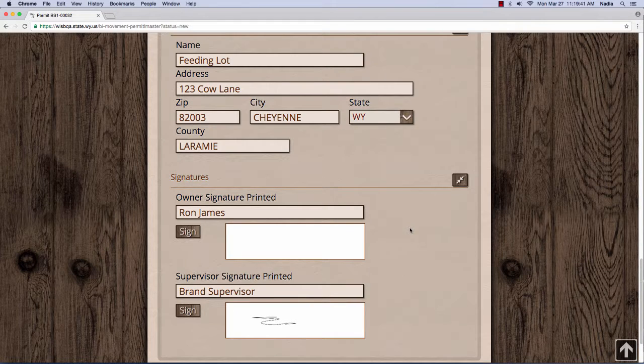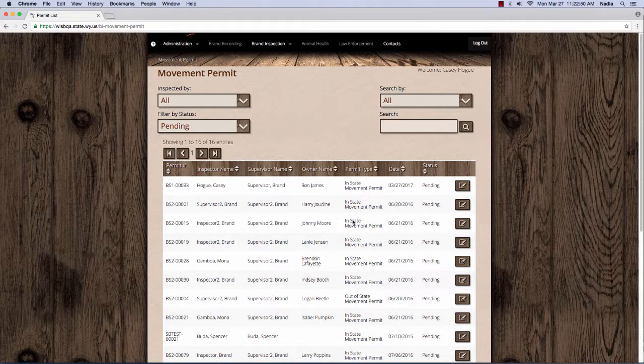Filling out the movement permit form. If a supervisor assigns a movement permit to an inspector, then that permit can be edited by an inspector. The movement permit table shows the forms assigned to the inspector that is logged in by default. That is, the table is set to display forms inspected by me. Click on the edit icon.